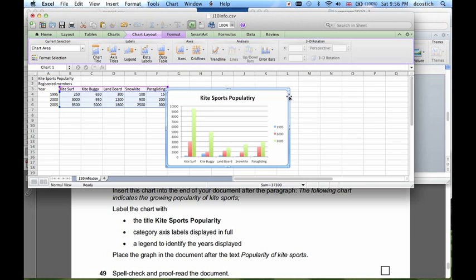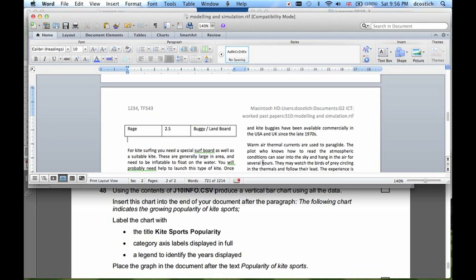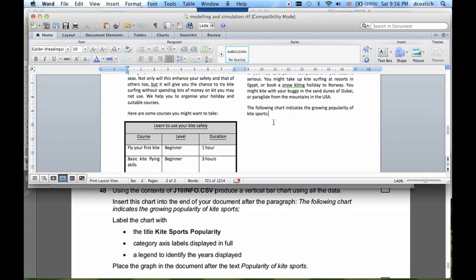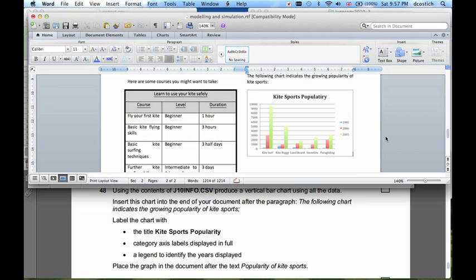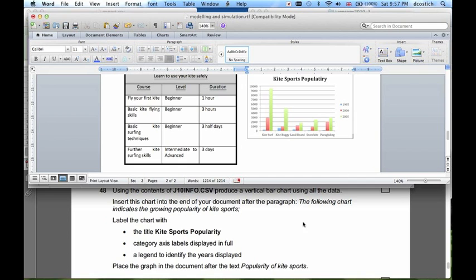So click on the chart, click on the edge of the area here, Command C to copy, back to the Word document, and we want to place this after the following chart indicates the growing popularity. That's right at the end of the document. Enter, Command V pastes. I can see it's been automatically resized appropriately. That looks good.